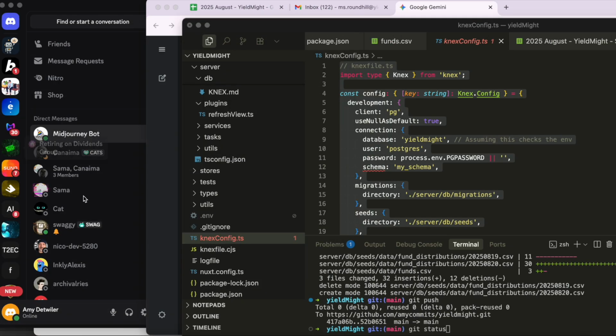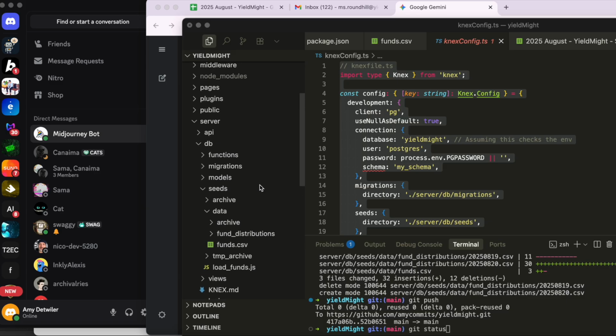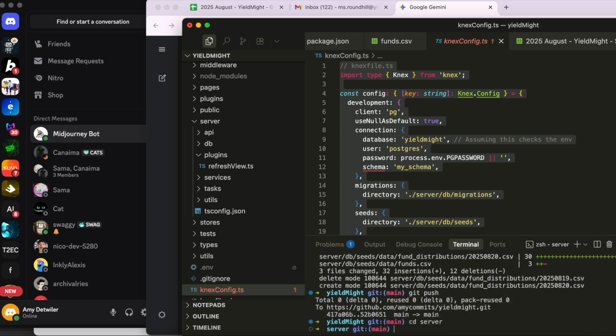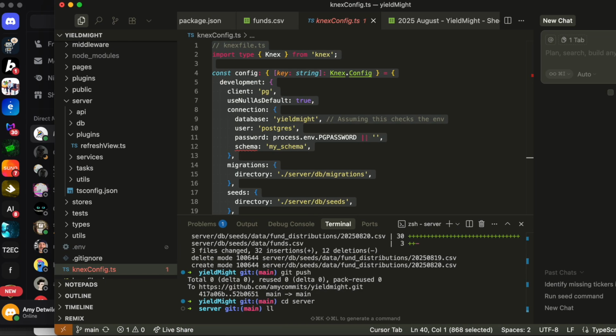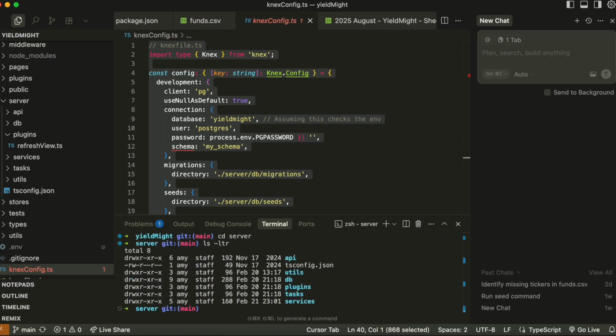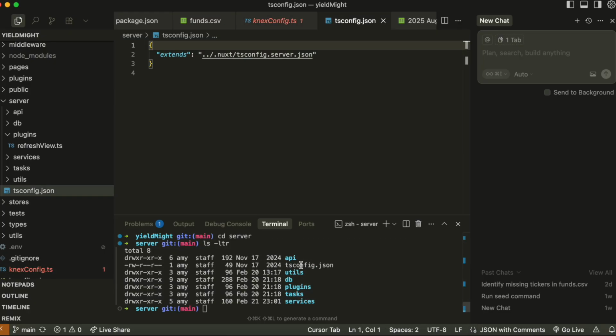And then I think in my server folder there should be, so if we cd server, we do, all right, so I do an alias because Mac does not have an LL. It's ls -l, and then you can do tr. So there's a tsconfig.json. Okay. It extends the next tsserver.json.